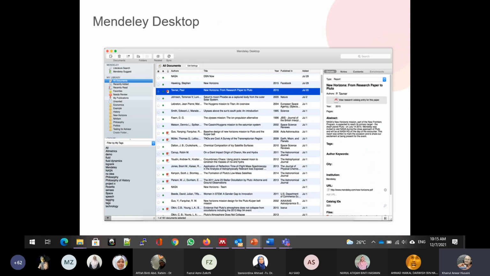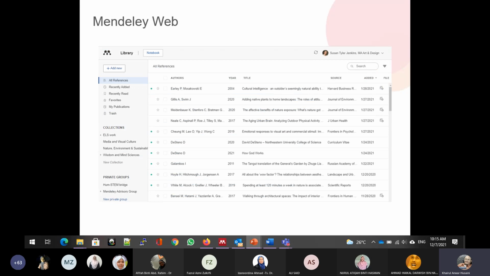And this is what Mendeley Desktop looks like. Once you have downloaded papers and put all of your PDF content and documents into Mendeley Desktop, you can work in Mendeley offline. So you don't need an internet connection. Once you download it, if you want to do a writing process, you don't need internet and you can work offline.